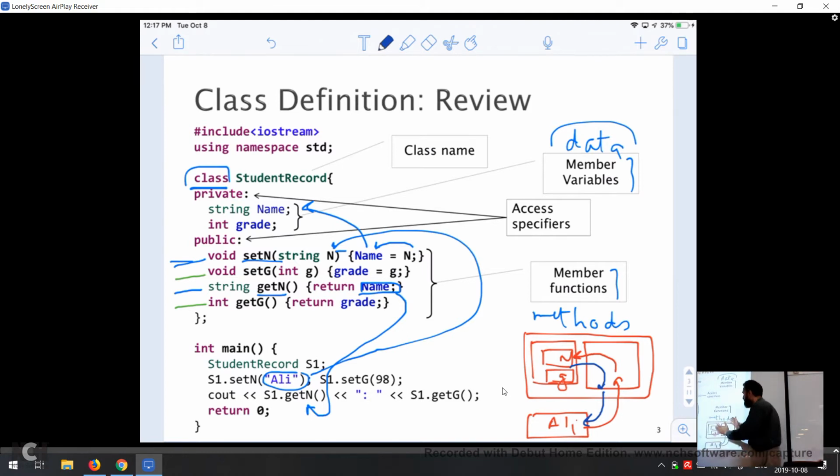I restrict modifications and changes just inside the class, and the rest of the whole program remains the same.